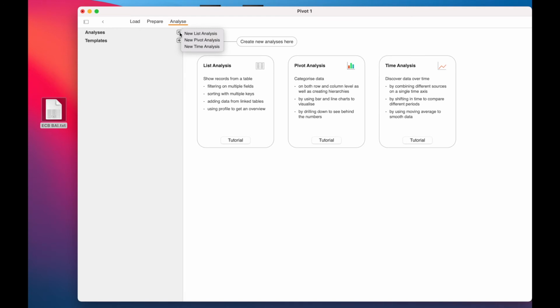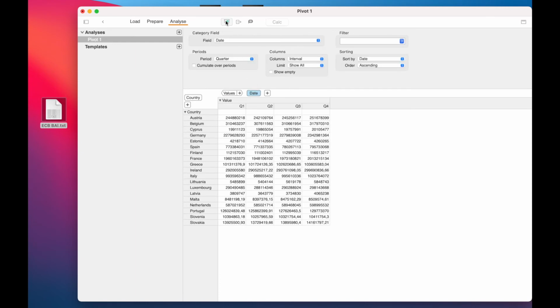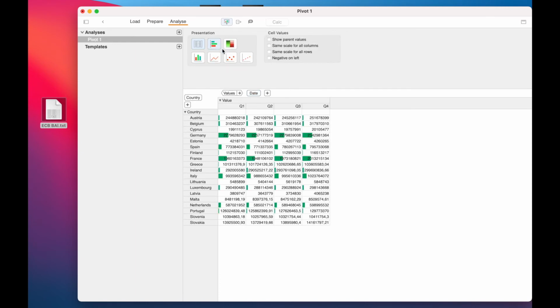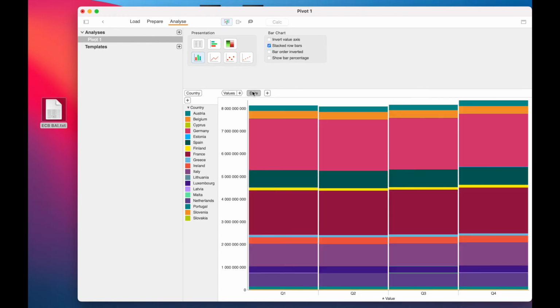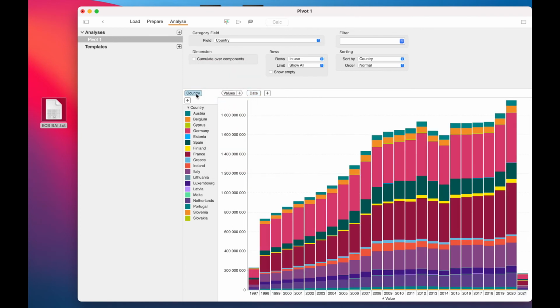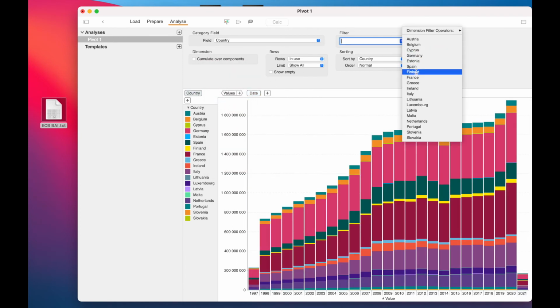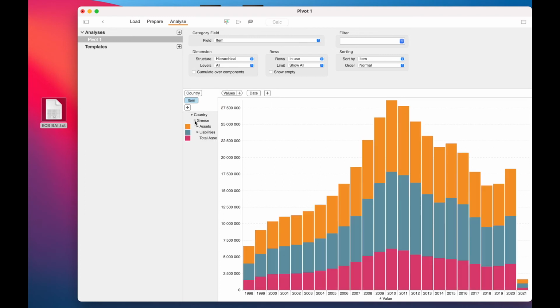We choose the suitable analysis, in this case a pivot analysis. LEANalyser automatically suggests categories for you to analyze, but you are free to choose any categories you desire and visualize in different formats. For instance, you can look at the aggregated balance sheets from all countries over certain time frames, filter on specific countries, add subcategories to better understand how the balance sheets are structured.